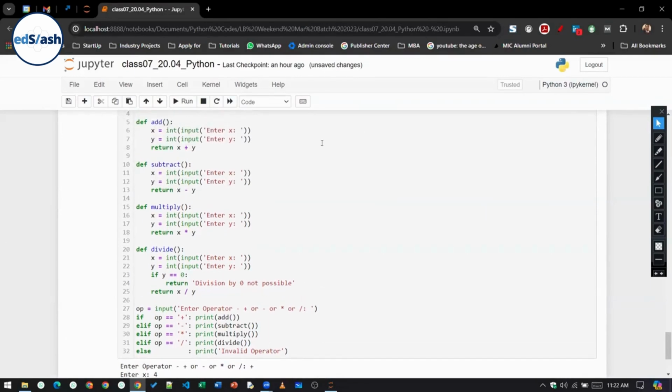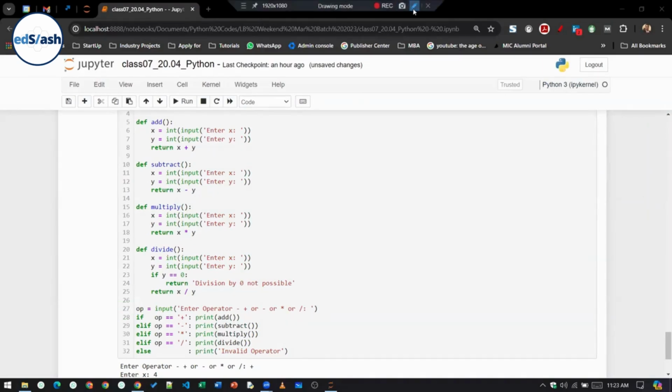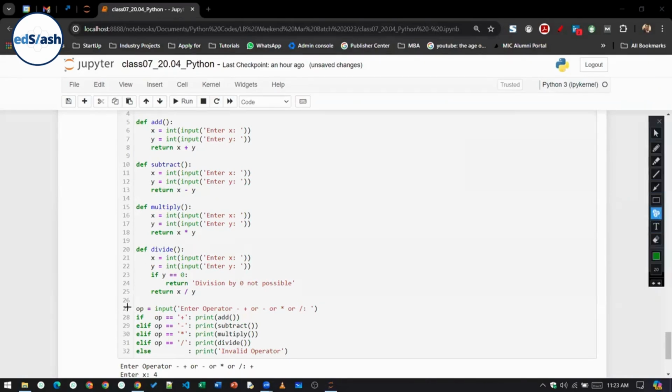Okay, let me go step by step. See here what will happen. First, the code will come to this place and take the operator. Based on the operator, suppose I'm giving the plus operator, it will check the first condition. I have given the plus operator, so this first condition becomes true. Now it will call the add function. Control will jump to the add function. It will take the x variable and the y variable from the user input, and then return x plus y. Whatever value is returned will come back to the print function. So that is the sequence. Got this understood now?